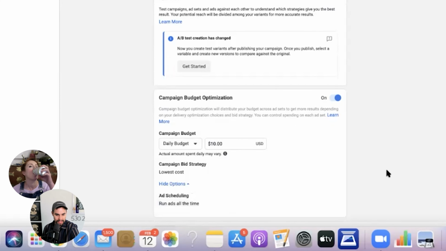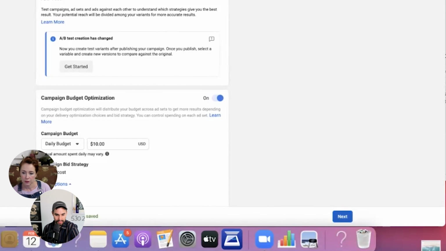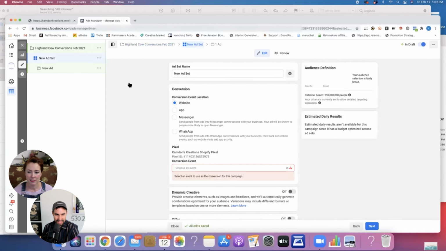Okay, now show more options. There's nothing else down here really that you need to mess with. And I think there's a blue button down here. So look for this next button. It was hiding behind her downloads. And that is going to take us down to the ad set.